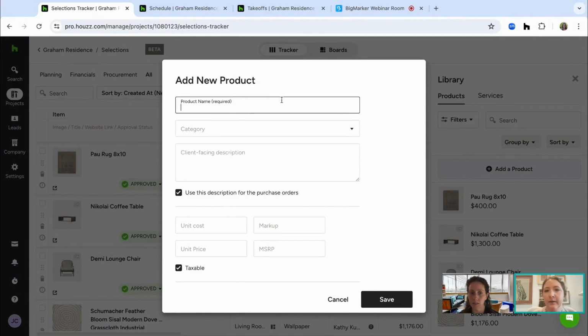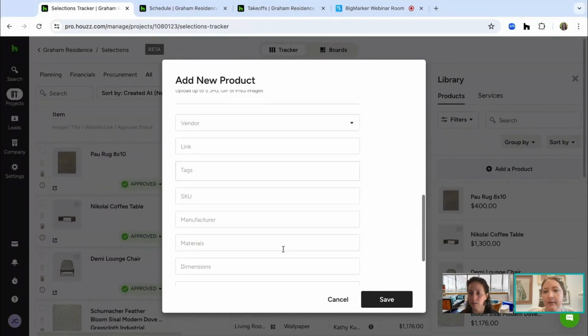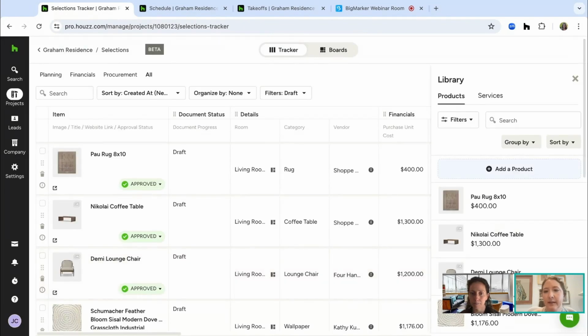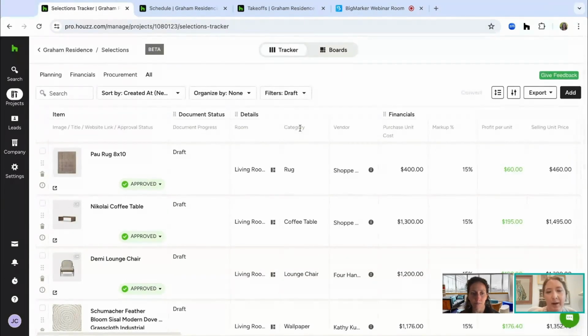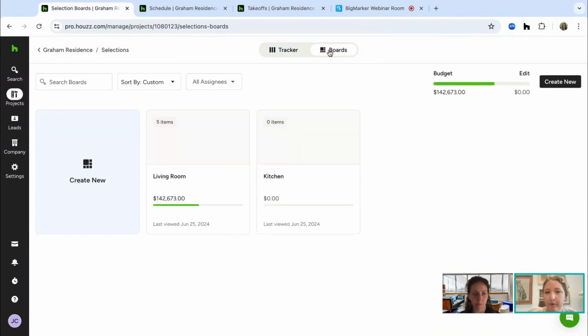So just so you know, if you can't get the clipper to work or you don't like the clipper, you can add in products manually. So that's the two ways to get things to populate in this little add area from the tracker. But the primary way that people do it is from their boards. So you want to start with creating your first board. Maybe you have one for your kitchen, one for your bathroom, one for your living room. Set up all those boards and then start adding products to them.